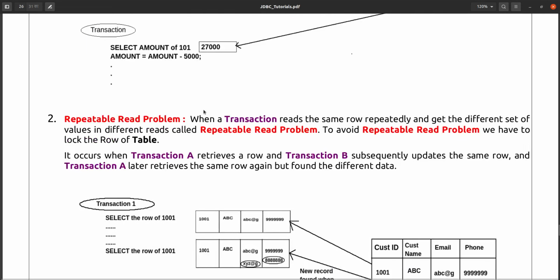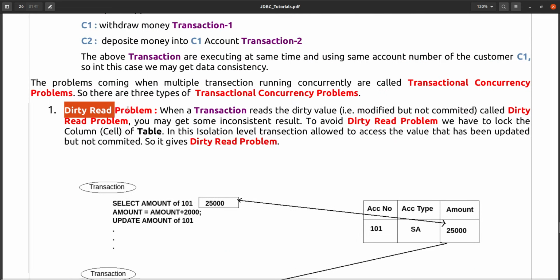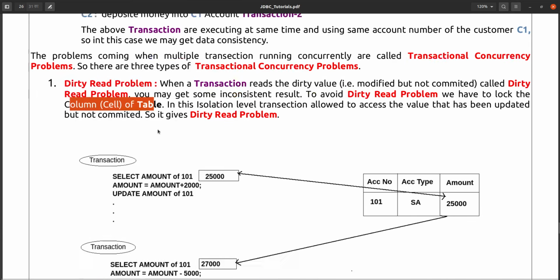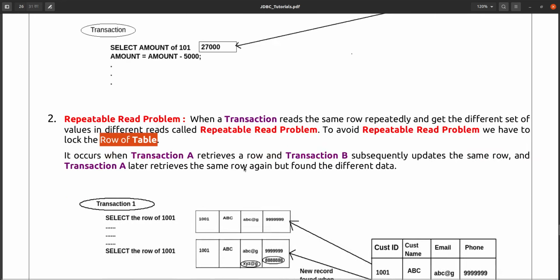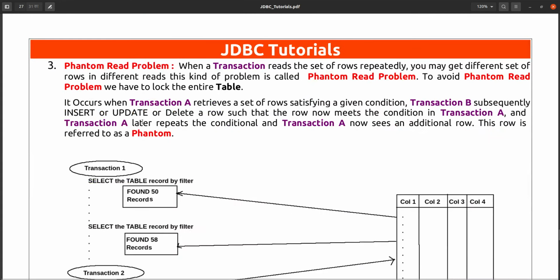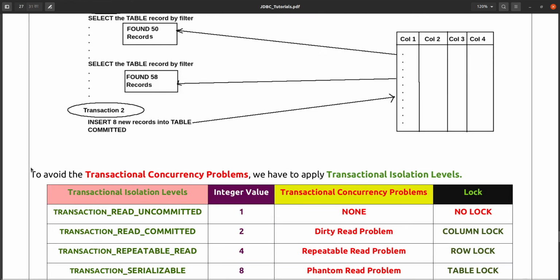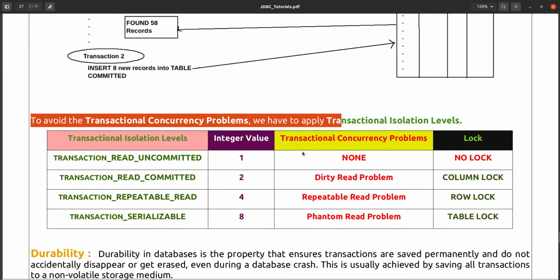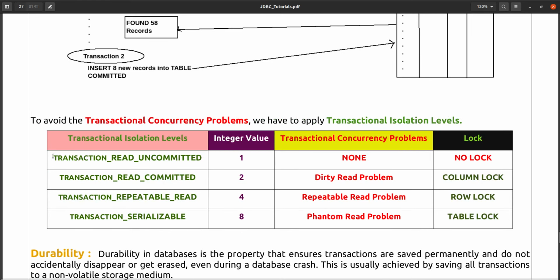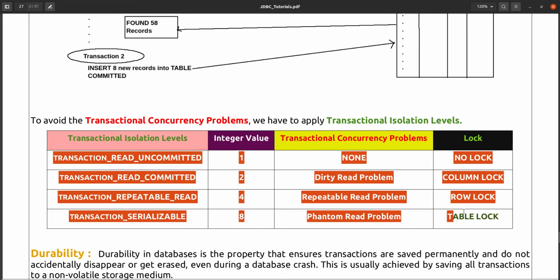So how will we lock? In the dirty read problem, we have to lock the cell; in the repeatable read problem, we have to lock the row; and in the phantom read problem, we have to lock the entire table. That locking mechanism, to avoid transactional concurrency problems, is done by applying a transaction isolation level. How we apply the isolation level, we will see. But first, what is an isolation level? In JDBC, these four are the isolation levels.